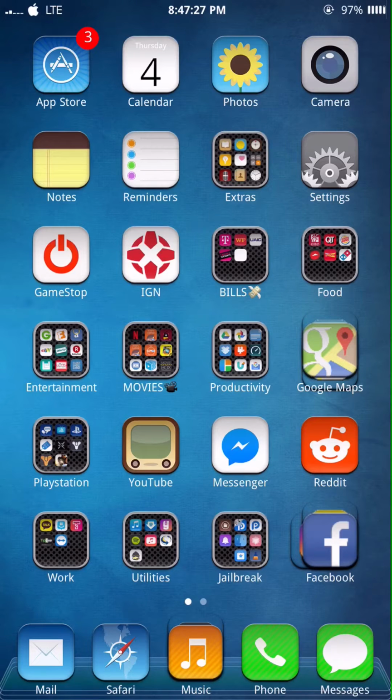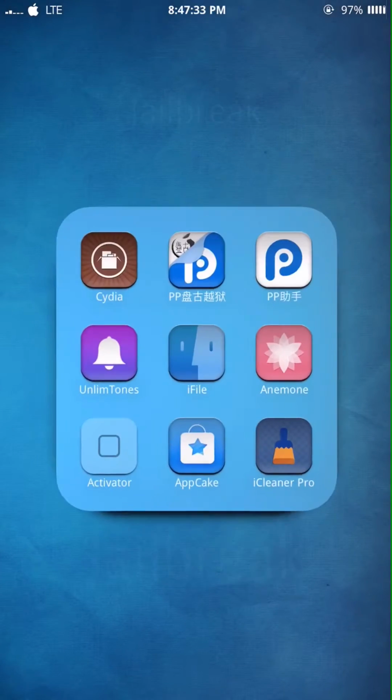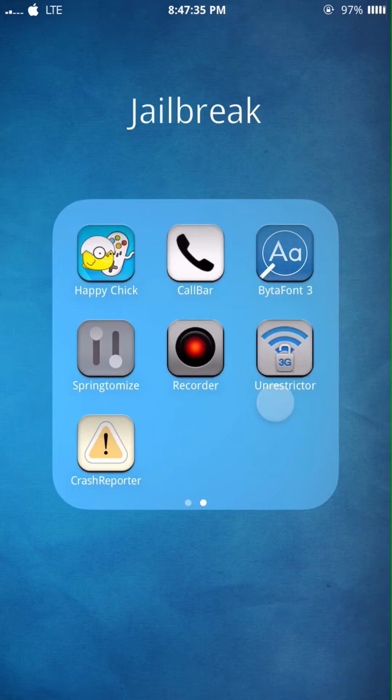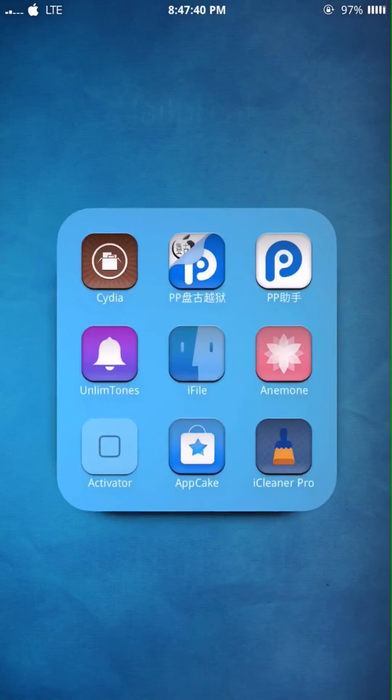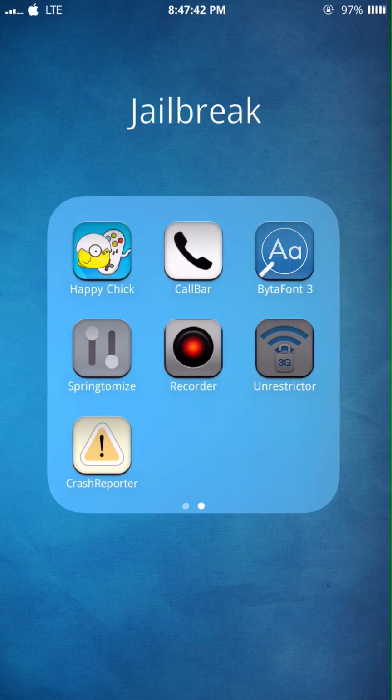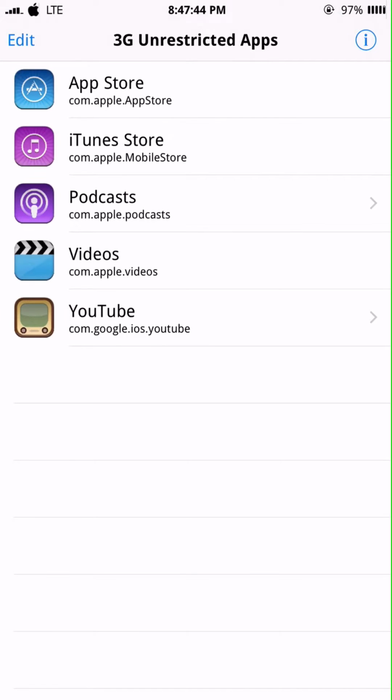Very, very, very excited to bring you a tweak that I've been waiting for a while now. It's called 3G Unrestrictor. You can see it's right over here on the corner. Well, on the corner, but on the right side. And what it does is it lets you break the data limit that Apple set on the iPhone.